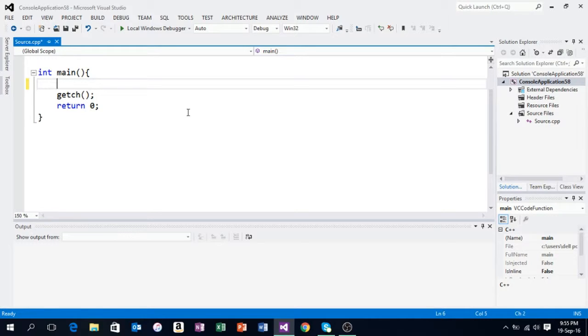So let's write this program. I'll start with declaring variables. Here I'll take the type int and then choice. I'll explain what I'm doing here.